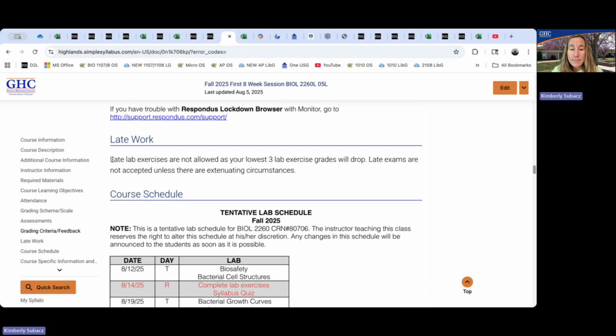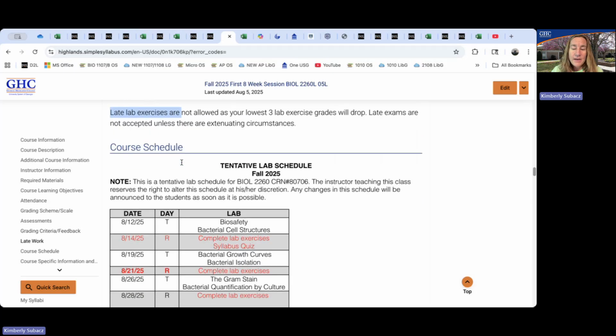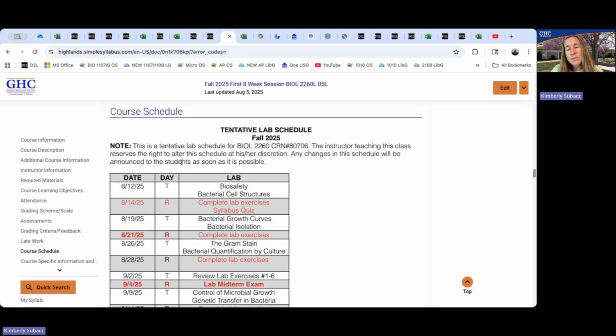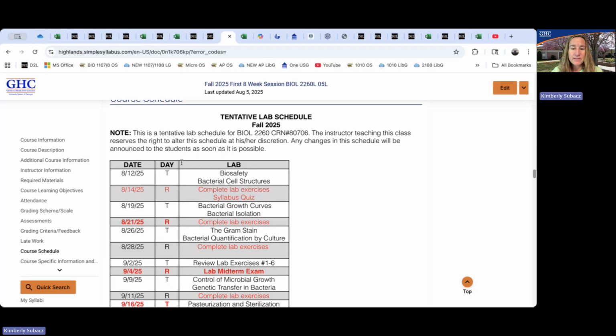Again, I don't take late lab exercises because I've got those 3 built-in drops. So try and make sure to get your stuff done on time. That way it's only dropping the ones that you might have scored poorly on, which is always nice, to get your best 10 grades in there.